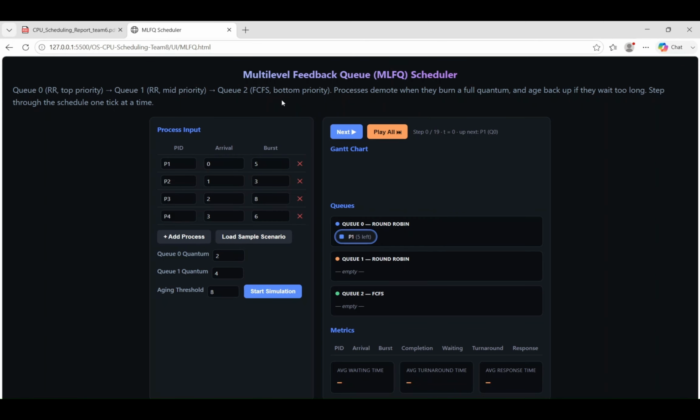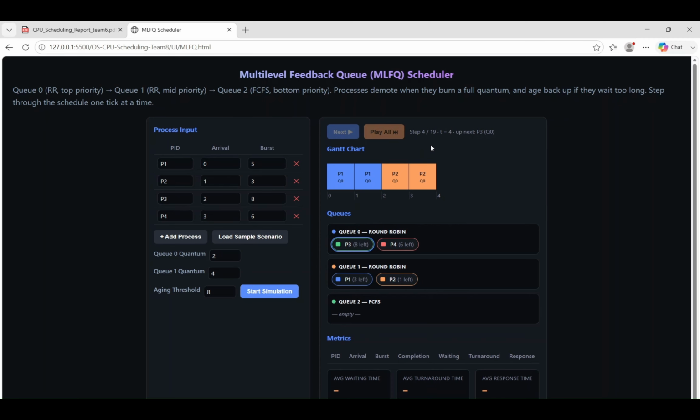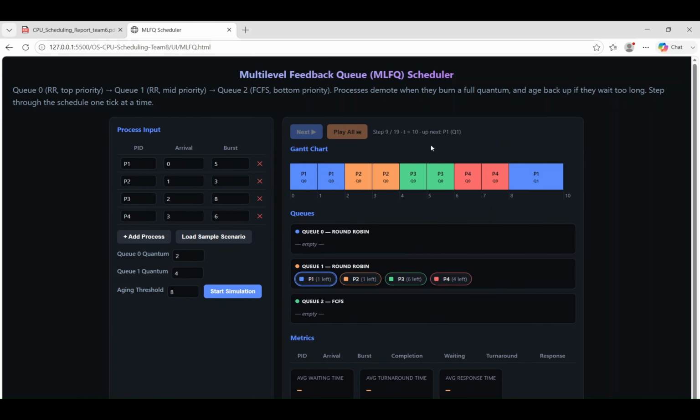Okay, so we have a process input. This is the process ID. We have P1, P2, P3, and P4. Arrival time of P1 is 0, burst time 5. P2 arrival time 1, burst time 3. Okay, and then let's move on to our Gantt chart. Let's just click play. Okay, let's wait for it to run.